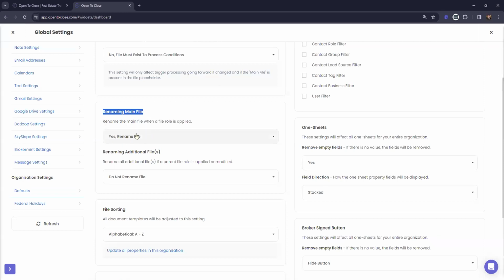Here, this is where we're saying, yes, when I apply a file role, I want it to rename the main file. I have it set up that my main file is going to be renamed, but my additional files are not going to be renamed. The way that this is intended to work is that if I upload a document into a placeholder and it's only been signed by the buyer, and I indicate with my file roles that this is the addendum 1 signed by the buyer, when I upload that next file that's fully executed, what I can do is say, well, this is the fully executed file. It's going to take that main file and pop it into the additional file. And to make it easier for myself, I want it to keep the name that it was, which said BS for buyer sign.